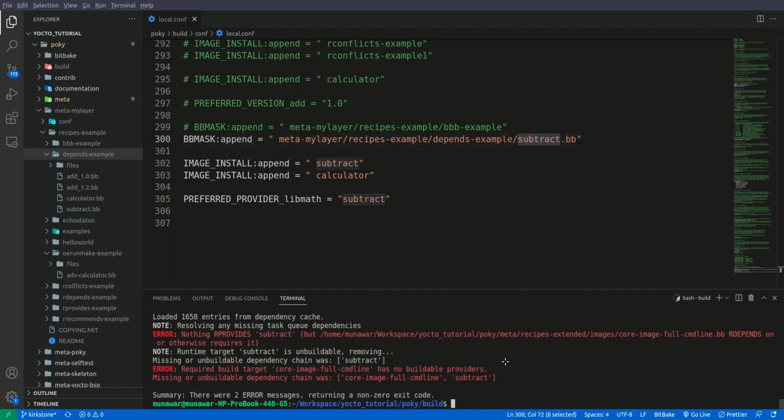Because we just defined subtract here, that's why we got an error for subtract. So it means that we can use BBMASK for debugging, for testing and so on, and we can mask a single recipe, a folder which contains multiple recipes, or the whole recipe folder. It can also be done by masking the whole meta layer. So this is all about BBMASK.